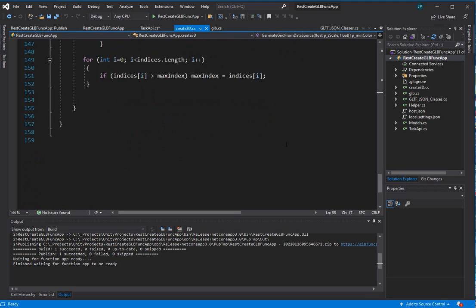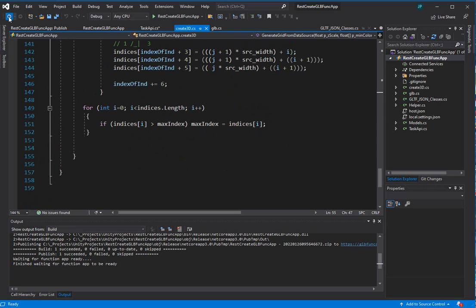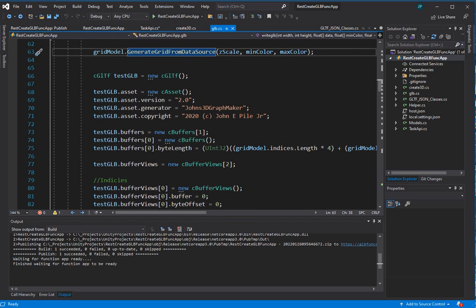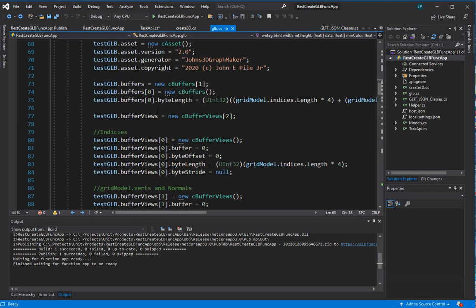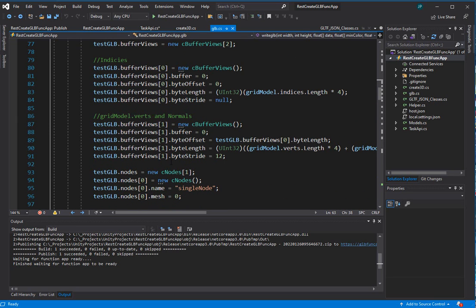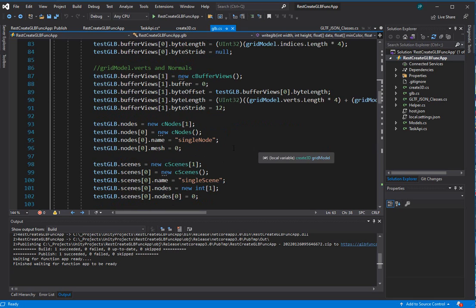And that's it. And so then if we go back to where we were at, we've now got this data filled out and we need to dump that into our buffer. And so we've got these buffer views of indices. We've got our buffer views for our verts and our normals. We've got nodes. And again, this is all described in detail in the other video.